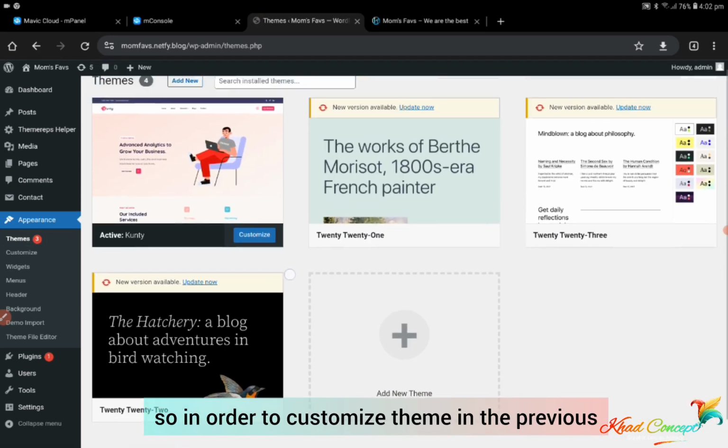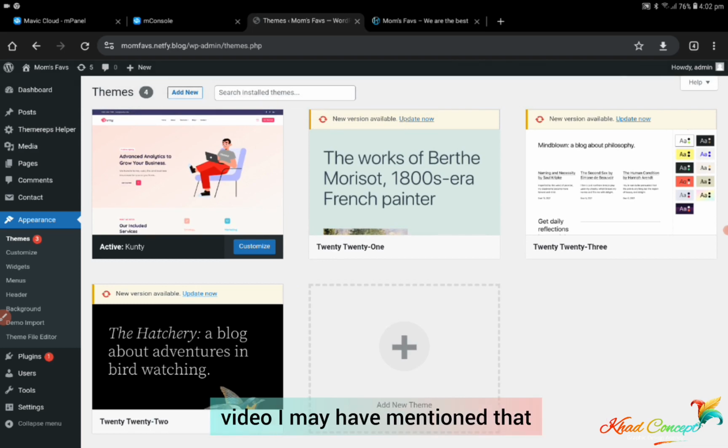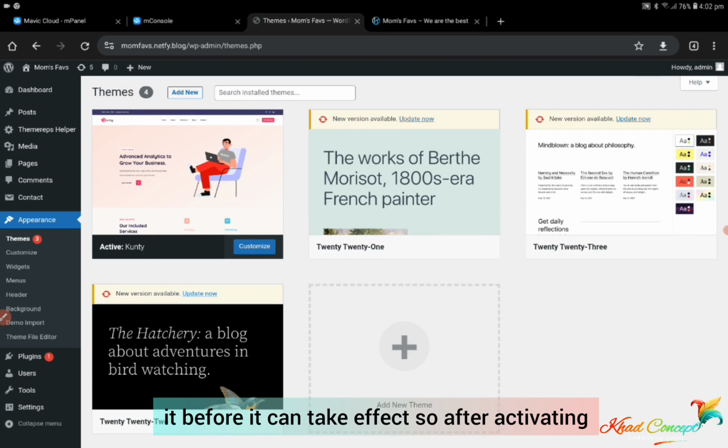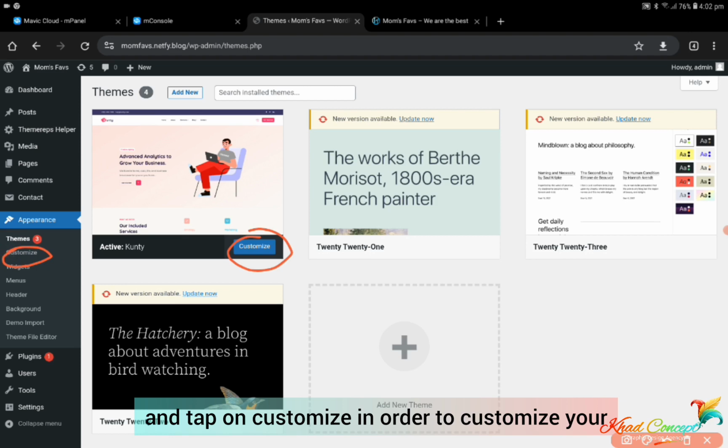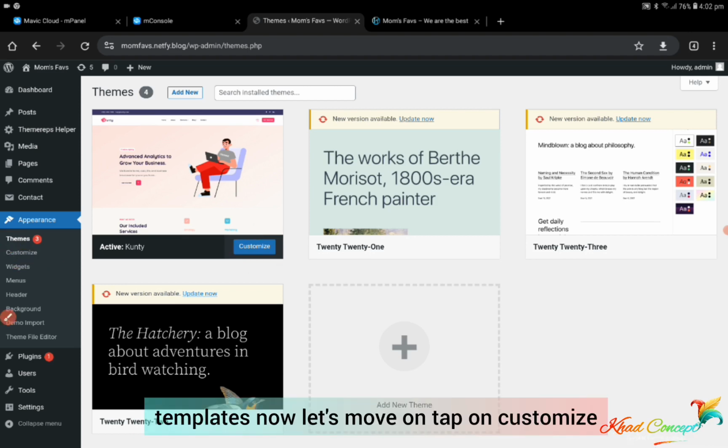So in order to customize theme, in the previous video I made mention that after installing it, you have to activate it before it can take effect. So after activating, you come back to this menu, the theme menu. You'll be able to customize it. It's either you tap on customize here, or you come here and tap on customize in order to customize your templates. Now let's move on. Tap on customize.